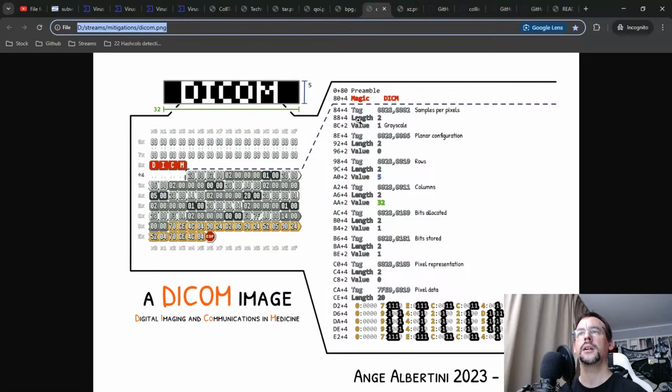DICOM. DICOM is the medical image format that you may not be very familiar with. It's a bit like TIFF in terms of structure. It just starts with some ignored space, but then there is a signature at offset 80 in hex. And then there is a sequence of, like TIFF, tag, length, value, and so on. And then there is data, which is in itself in another of these structures. And typically, if there is any data on top of that, the DICOM file is rejected.